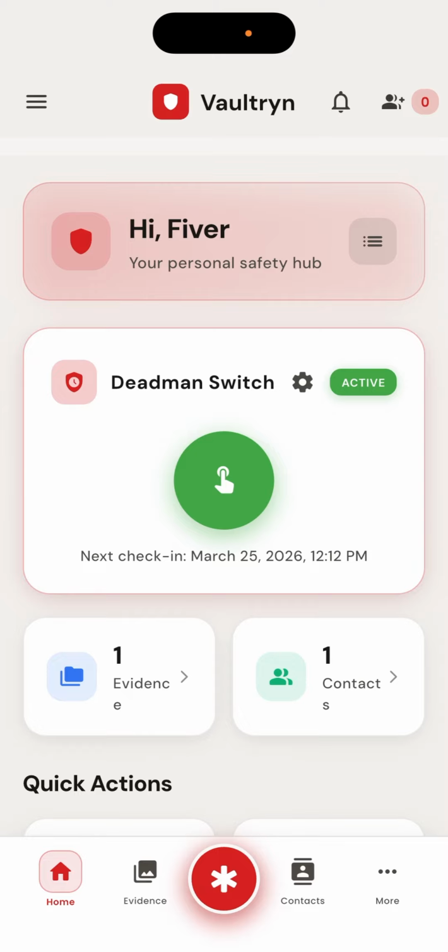So obviously, the first thing you want to do is head over to your Play Store or your App Store or the website, which is vaultryn.com, and register or log back in. And I'm going to do the tour for the app. I'll have a different one, which would be for the website.